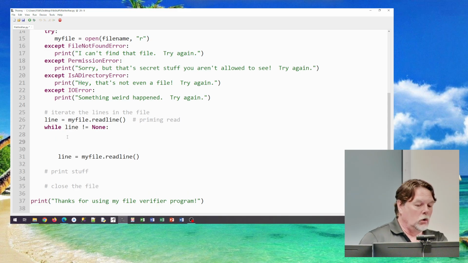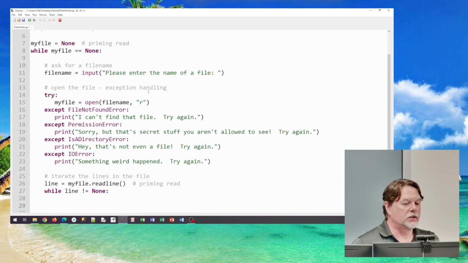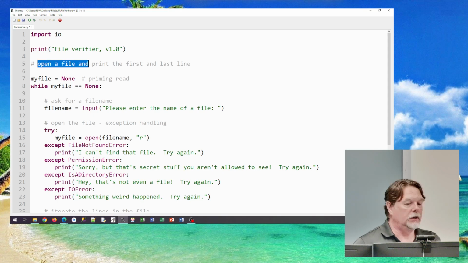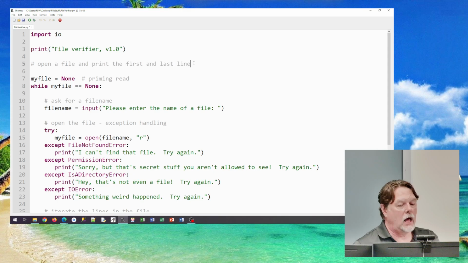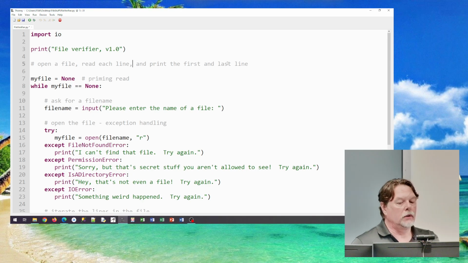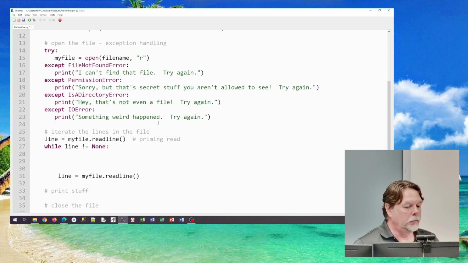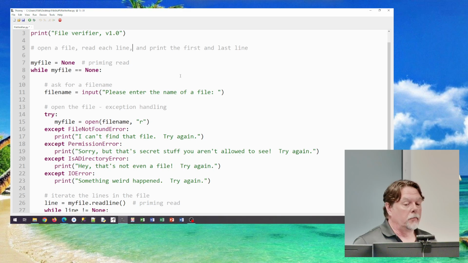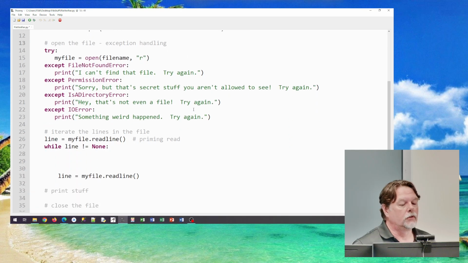Okay, so inside the loop, I want to do stuff. What's the stuff I'm gonna do for this program? This program says, open a file, did that, print the first and last line. Okay, I could have said, read each line and print the first and the last line. So we've opened the file, we've read each line in this loop, we just haven't done anything with it. Okay, print the first and the last line. First and the last line.